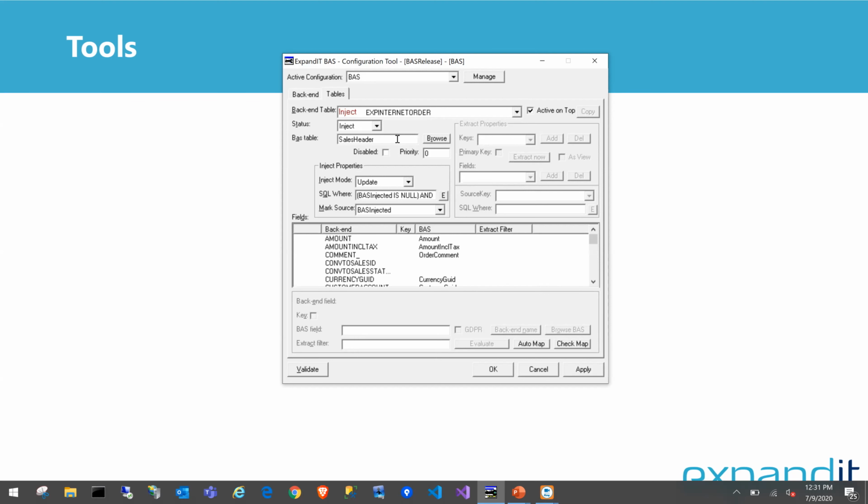So we have a table called sales header. And we push it into AX or F&O through the EXP Internet order table. So let's say that the customer says, well, we have custom data that we want to collect. We might create a custom field on the BAS side, or you as a partner might do that work. And then one would get created within this holding table within AX.